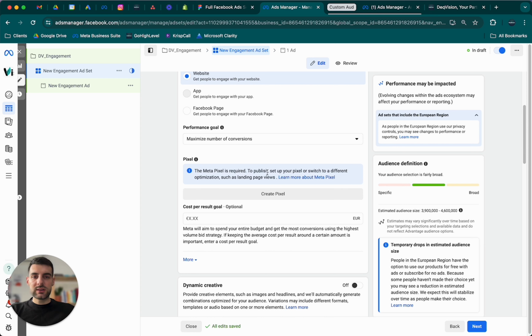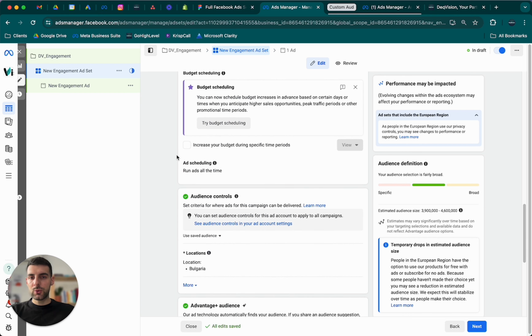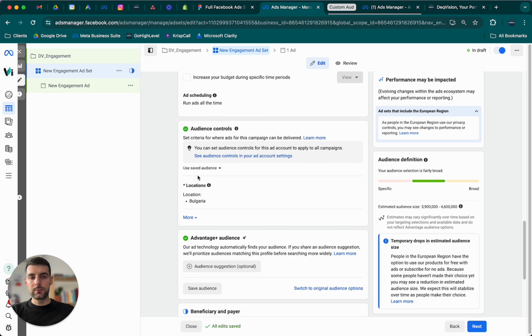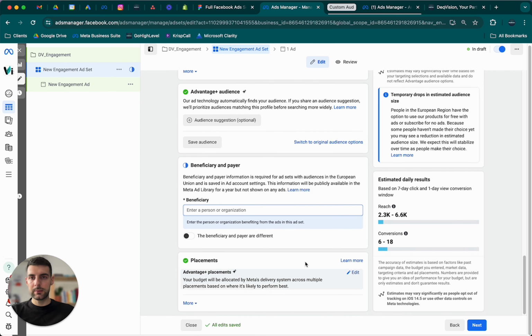Now the Meta pixel here is saying that it's required if you have, and you should have already created your pixel, so you can select it here as an option. Dynamic creative is off. Daily budget, let's say that it will be €3, a little bit more than the awareness campaign. You pick the schedule, the audience controls here. Again, it's pretty much the same as the awareness. You have the audience plus, and you can also do the specific ones. And beneficiary and payer. Here you need to add basically your business unless you are an agency. If you're an agency, then you need to put the name of the client that you're doing the ads for. And then here on placements, again, the same thing as awareness.